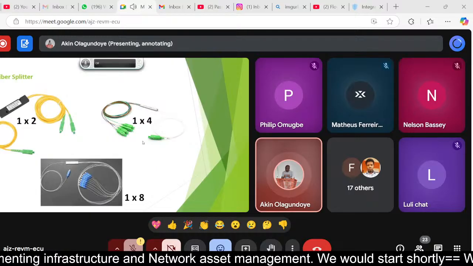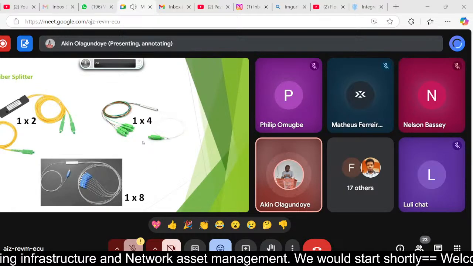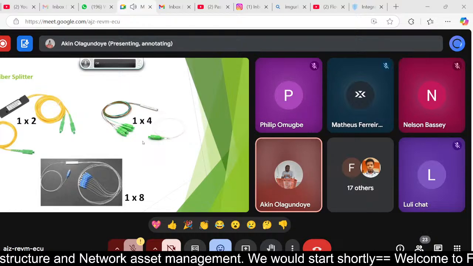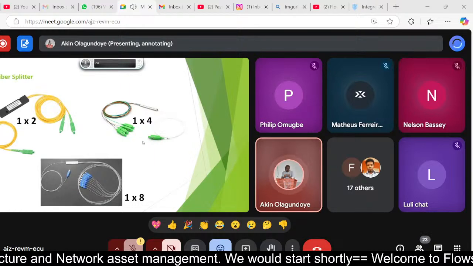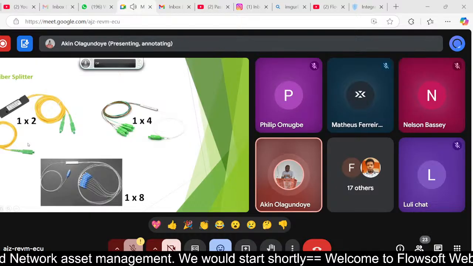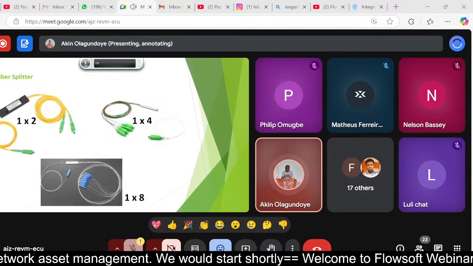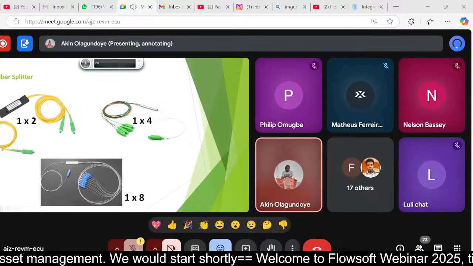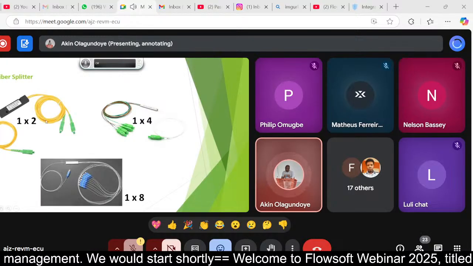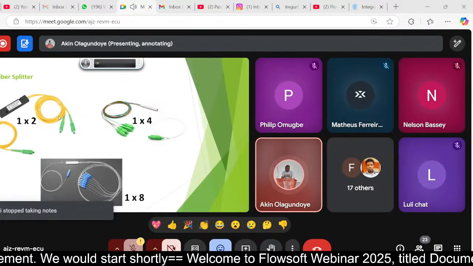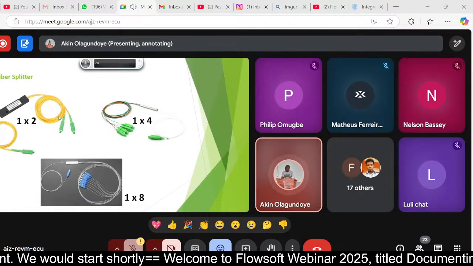Then this splitter, fiber splitter, comes in different forms. Previously I showed us the closure box and the terminal box. Inside those boxes, we have this, we have this, we have this. If you look at this now, the fiber splitter 1x2, meaning that one is going in, and you can see the output. This is the input. We can see the output. 2 is coming out. That is why it's called 1x2.